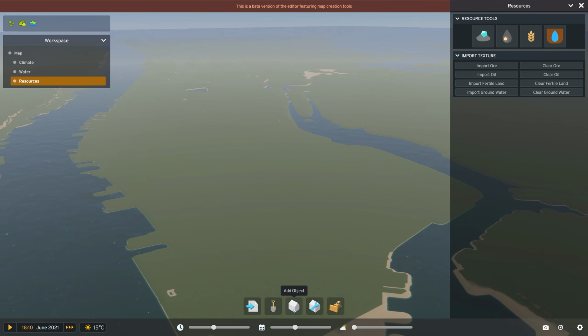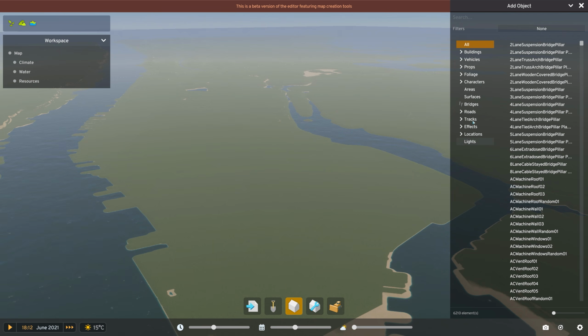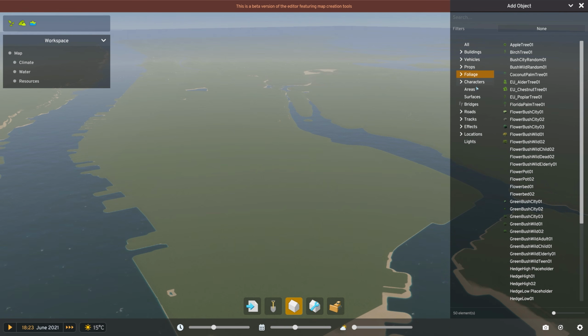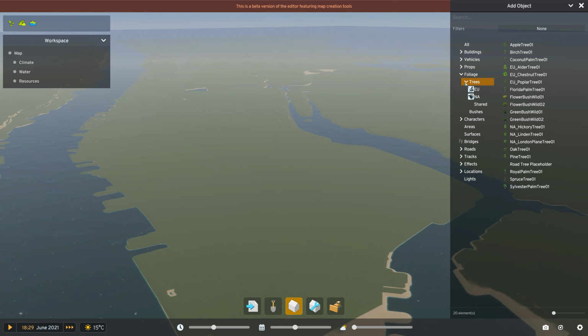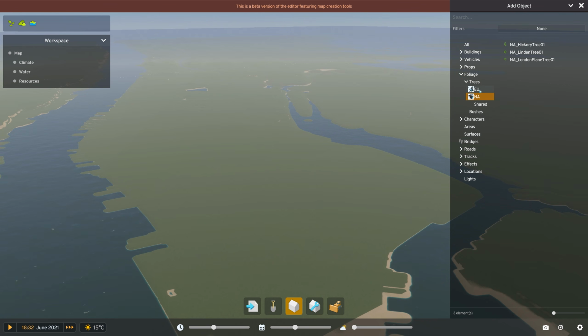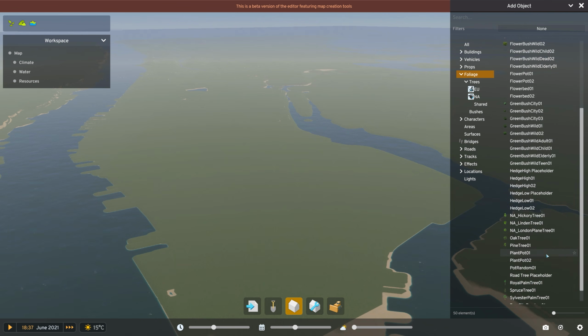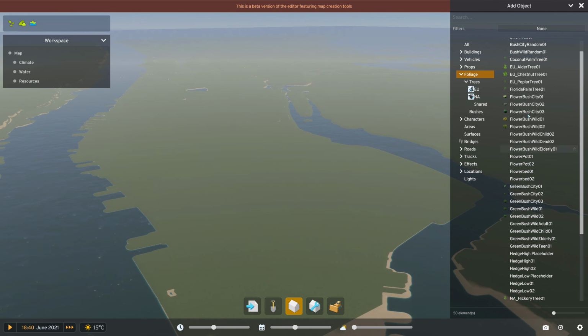So what you're going to want to do is go down here to add object, and you'll be presented with a list of everything in the game. So all the buildings, vehicles, props, trees, everything is available in this list. So what I would recommend you do is go down to foliage. You can even drill down these lists here and go by North American themed or European themed trees, or you can just select every kind of tree.